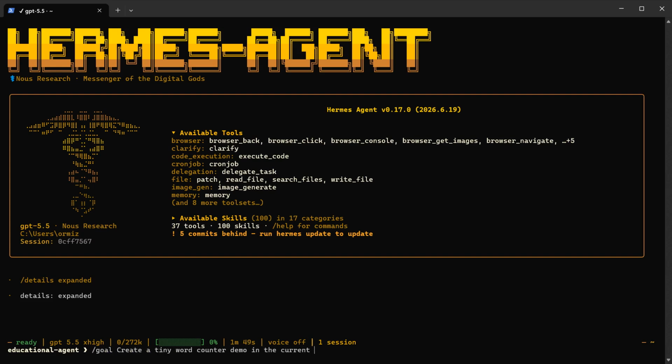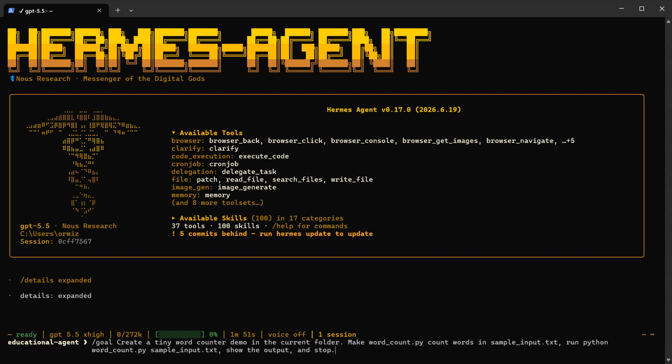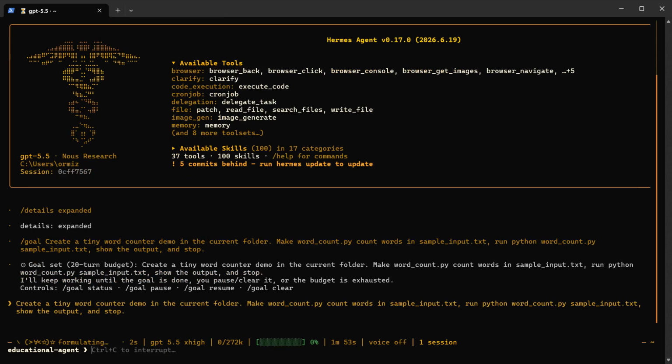Now I'm switching from the docs into the TUI. The goal is intentionally small. Create a word counter in this demo folder. Run it against the sample input file, show the output, and stop. Small examples are useful because you can see the entire workflow without hiding behind a huge project.